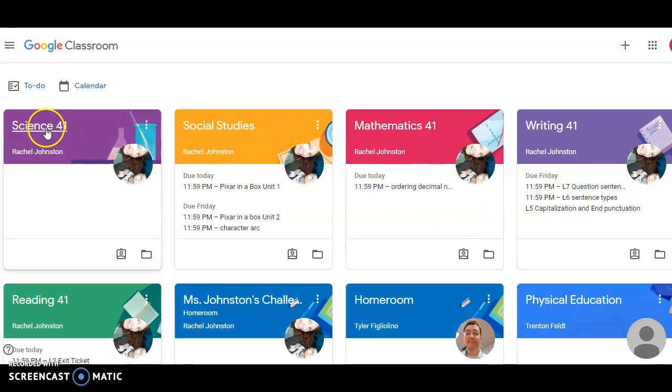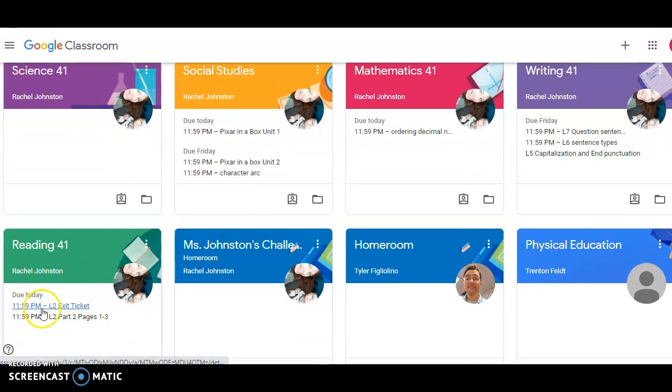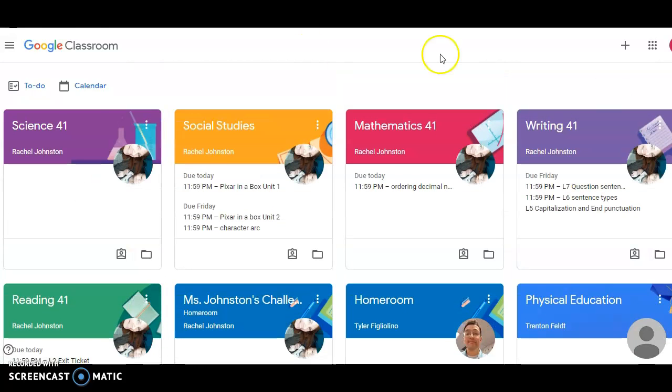On this page, you have your different classes: science, social studies, math, writing, reading, and our homeroom. Inside each of these boxes, you also have assignments that were due today or upcoming. So like this one's due today, this one's upcoming, these are due Friday, this was due today. So this is really helpful for assignments that are due today. These are also due today. So students, if you're struggling and you're not sure how to find assignments that are due today or upcoming, you just look at it from this main page.